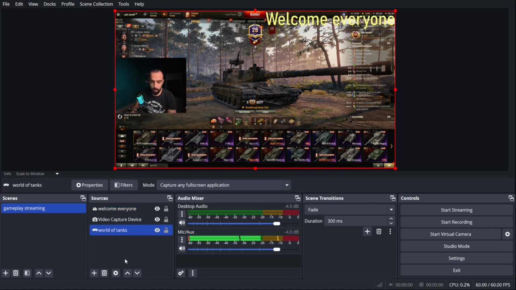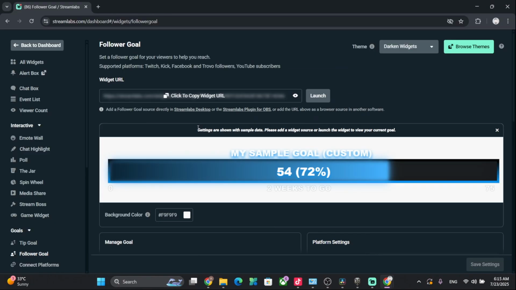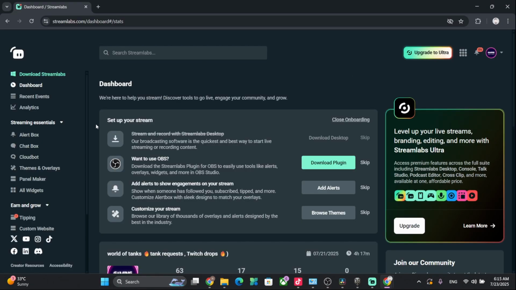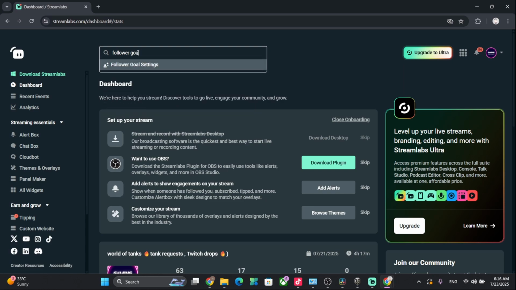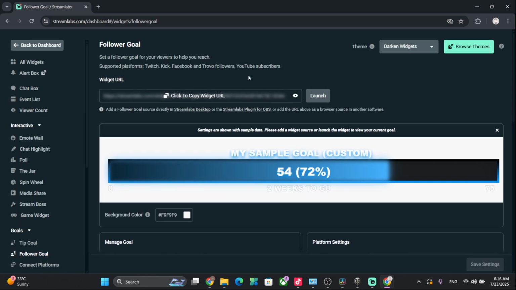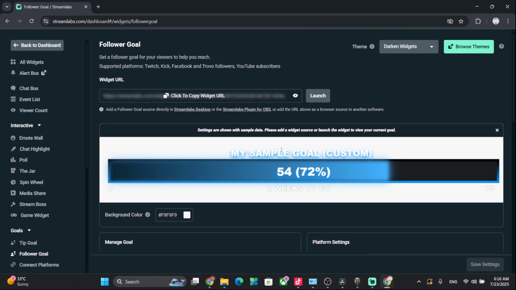Now, another thing: you can add certain elements from the Streamlabs website. So first, you have to go to the Streamlabs website, and here you can add different kinds of things. For example, you can add an alert box, chat box, or any kind of theme or panel you would like. For me personally, I want to add a follower goal. It's important as a Twitch streamer, of course. Here is the theme. You can change it the way you want here.